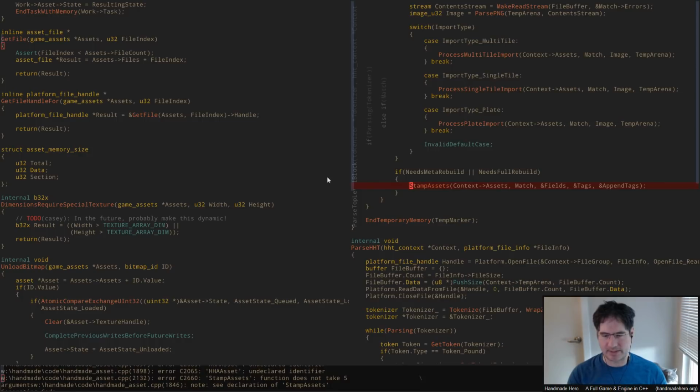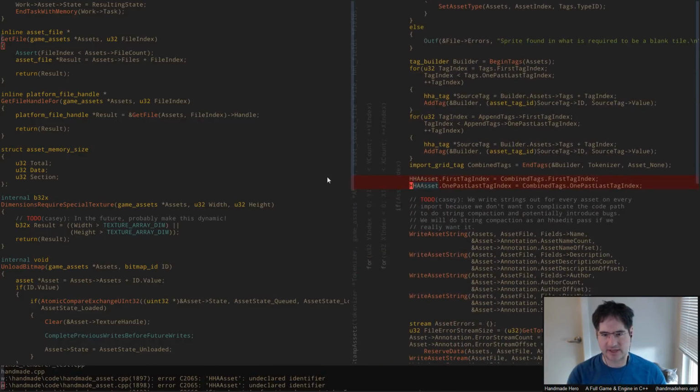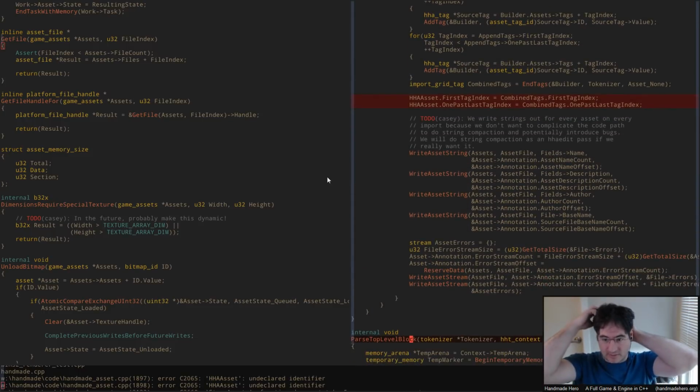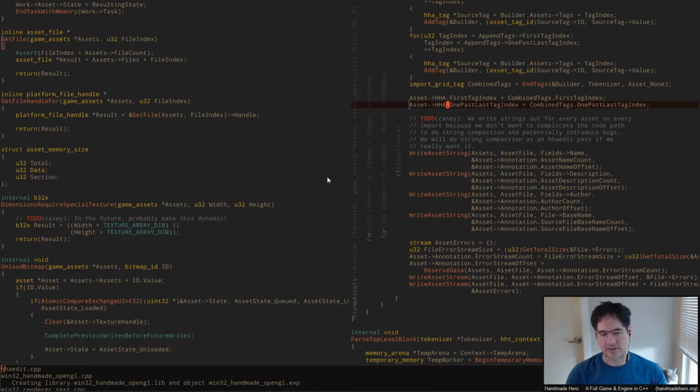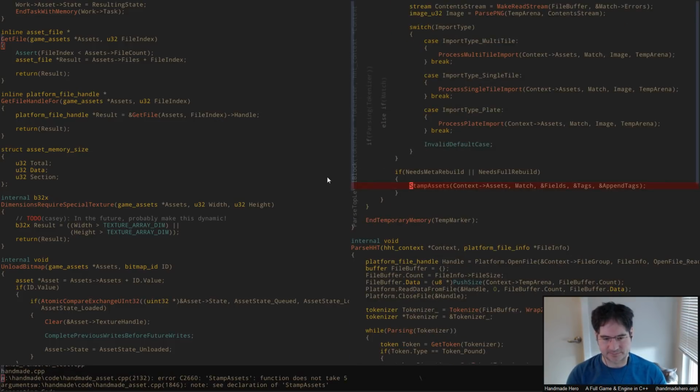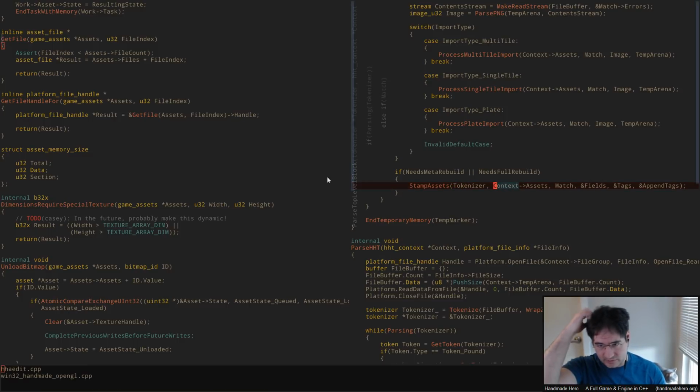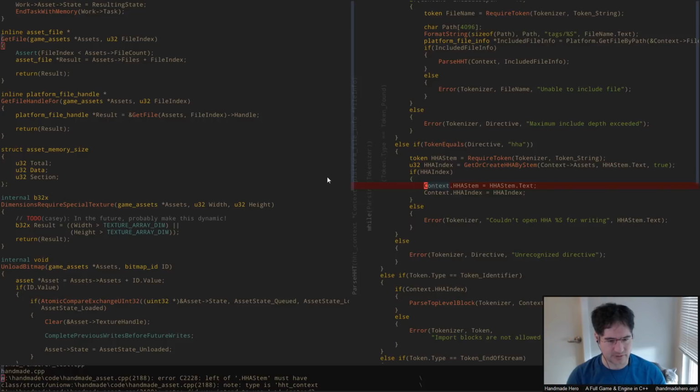It looks like we're basically done. So now we just need that HHA asset. That needs to actually get sort of stamped. That HHA asset is coming from the asset itself. So where we're actually writing that in, that actually needs to be more like, you know, this, so that it can actually stamp into the asset itself. But I think then we're good to go. So I think this needs to take the tokenizer. Otherwise, we're good.